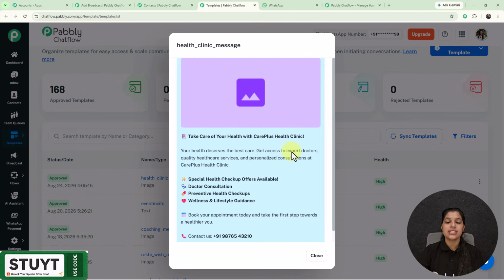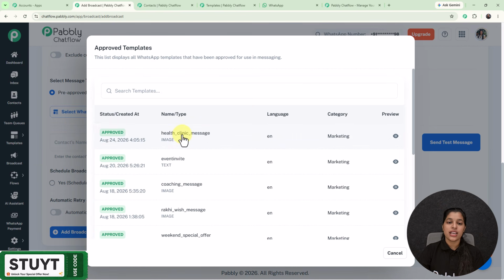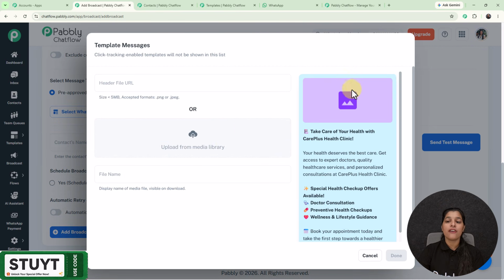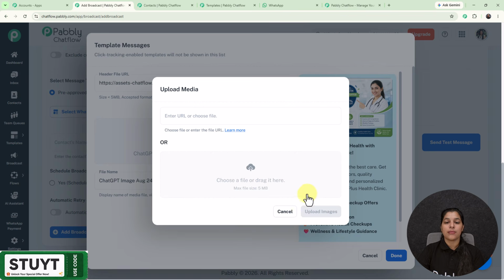So right here you can see that this is the template message which I'm going to send to my users or the customers. So now let me select this pre-approved template message. Here I'm going to select it. Now we have to provide an image to this particular template. So here I'm going to upload the media from my library. Here I'm going to select this image to be inserted with this template message.